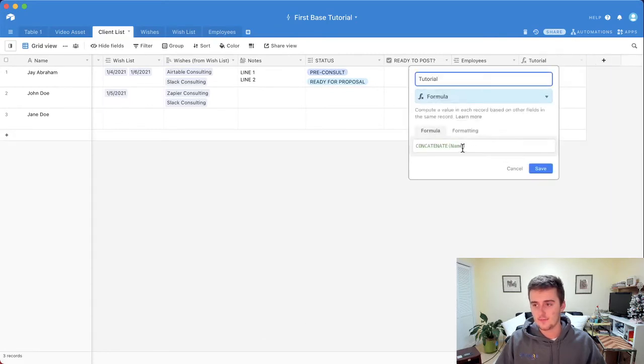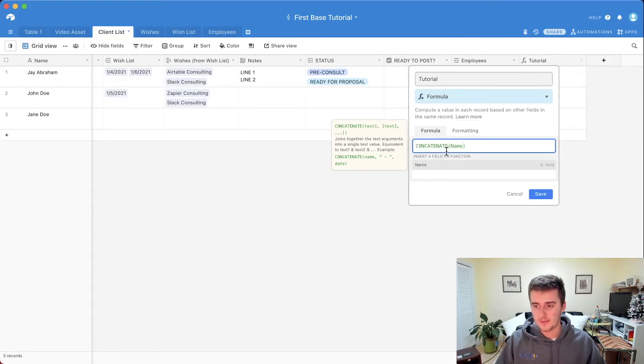So now, if we come back in here, we have our field reference, and that's another one of the beauties: you can field reference. If you start typing in the name of the field you want to reference, it'll do it. Otherwise, you can just click name. So we have our first operator, which is name.